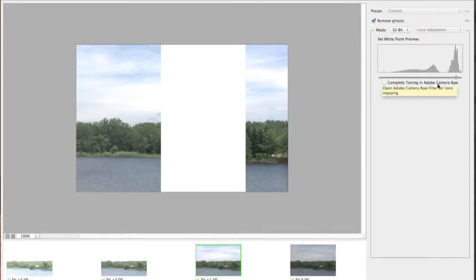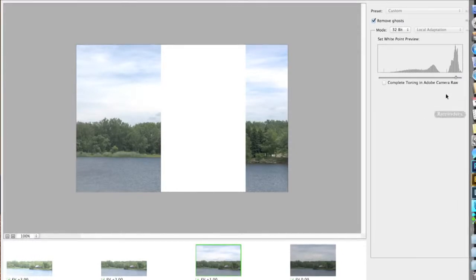Make sure complete toning in Adobe Camera Raw is not checked, because we're going to do our toning in Lightroom. If you check this, when you're done here, it'll open up Adobe Camera Raw for you to do your tone mapping.